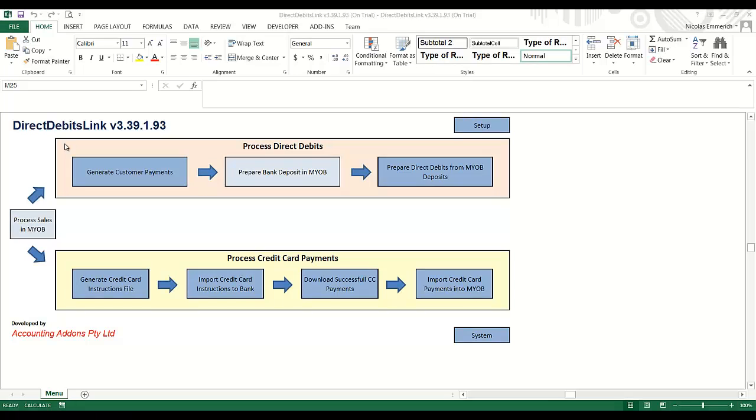This is the front screen of DirectDebitsLink. You'll notice the top band relates to direct debits while the bottom band relates to credit card payments. We'll focus today on the first blue section of the top band, which says Generate Customer Payments. I'll click on the first button and that will take us to the Generate Customer Payment screen.